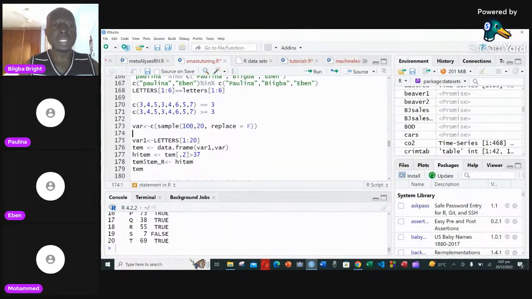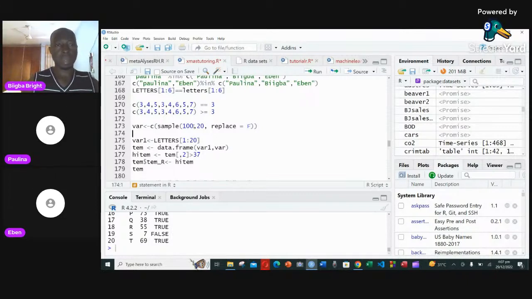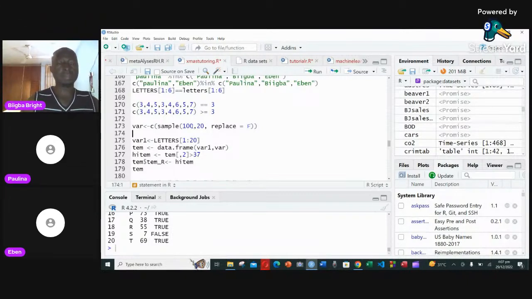I'm just assuming that I'm working in a hospital, and the nurses brought me different temperatures they have recorded in the sheet, 100 of them. So I decided to sample at random 20 of them. That's what I have done here. I sampled 20 of them and put it in this thing called a variable.